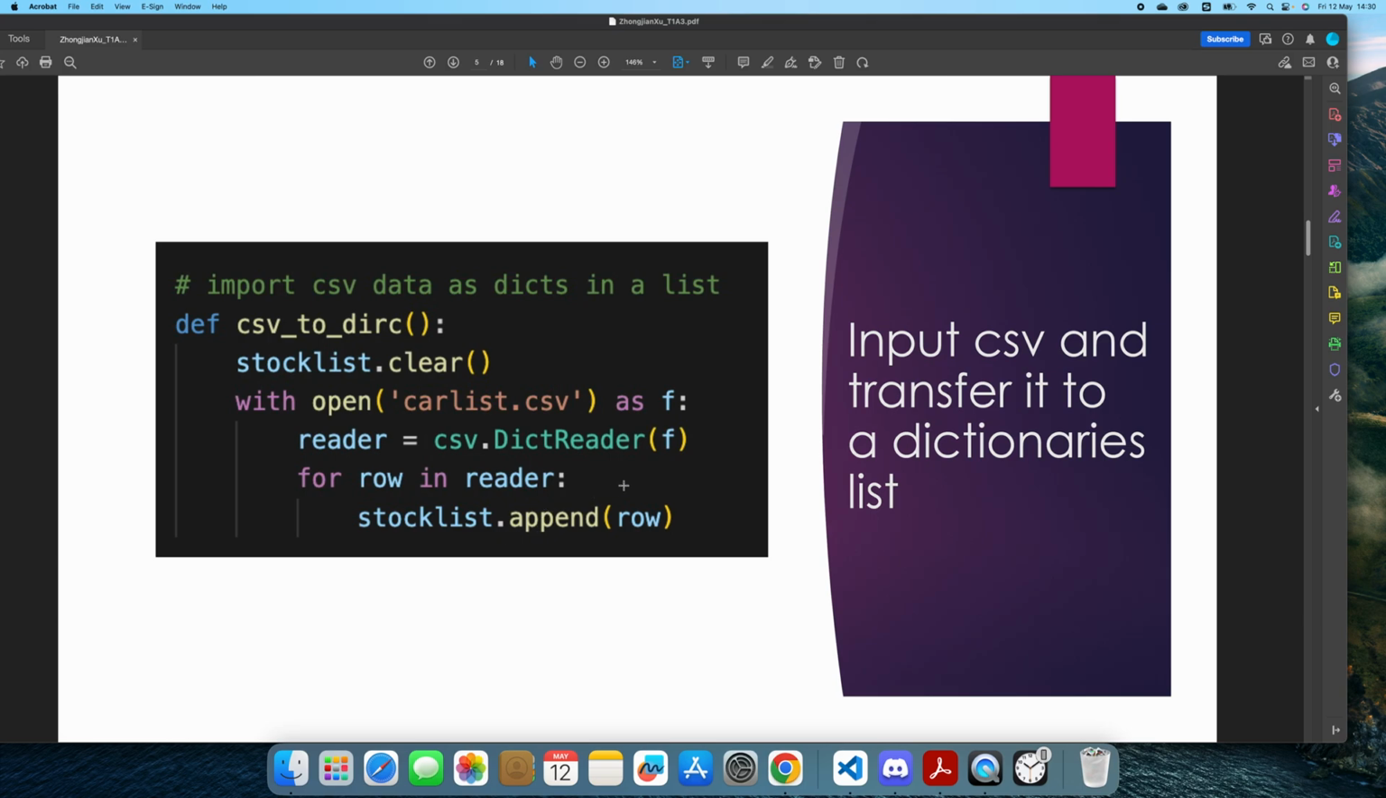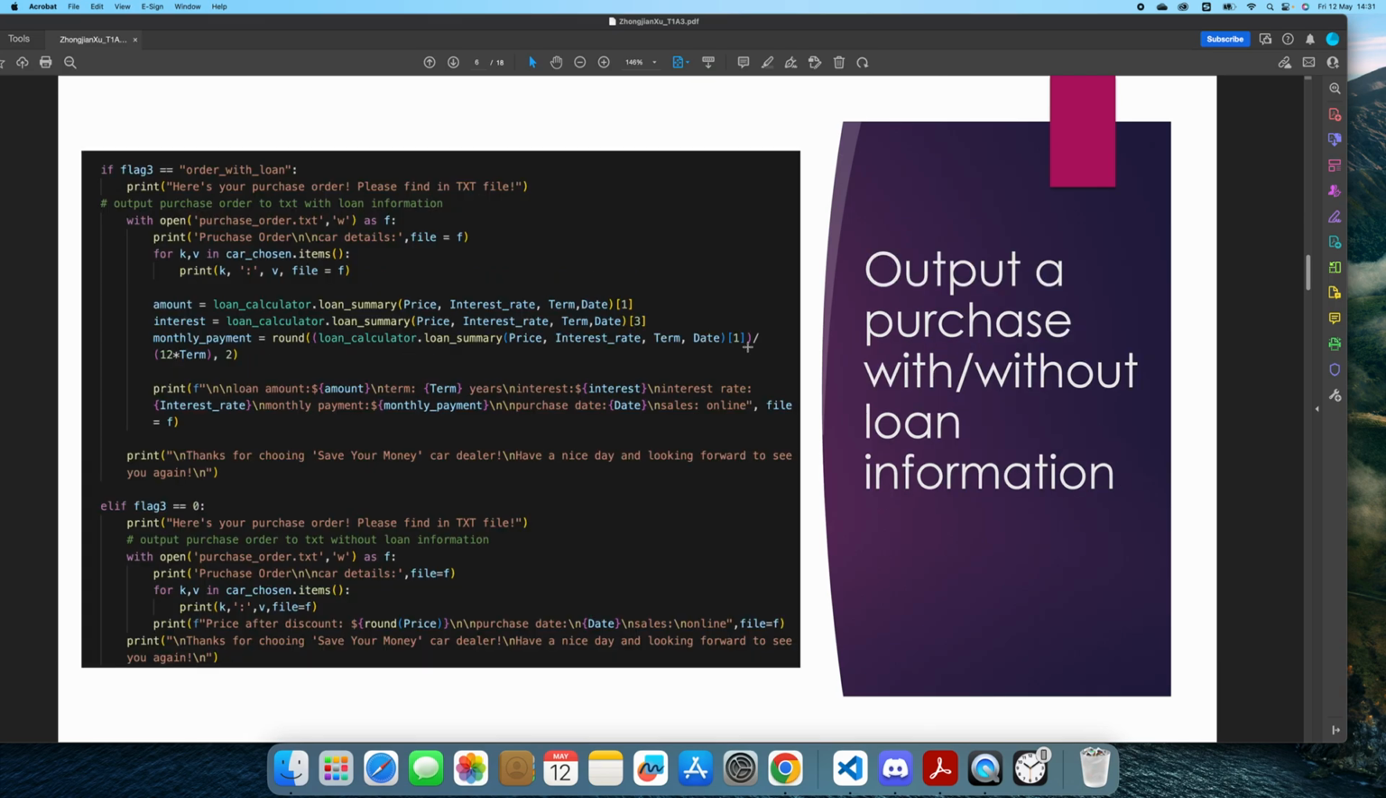So this is the function that inputs CSV files and transfers them to a list that contains lots of dictionaries. And now there are 50 dictionaries in it. One dictionary refers to one car. So we can do anything we want with the dictionaries in Python.